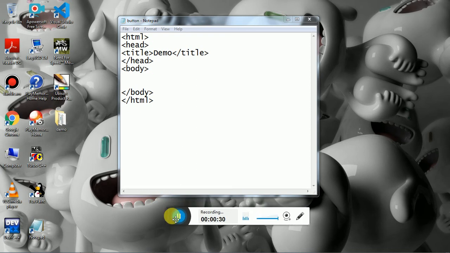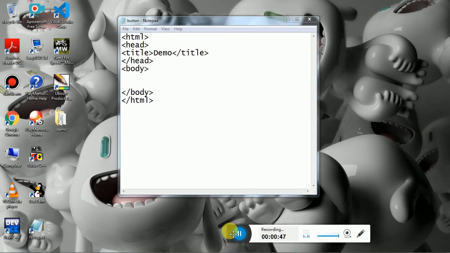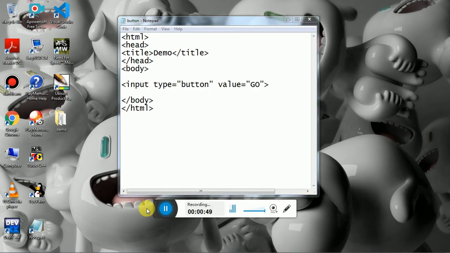I have given the title as demo. Now we are going to create the button. The first button is the general button without CSS. So here I have created the button.